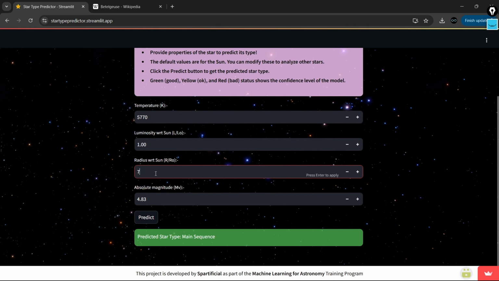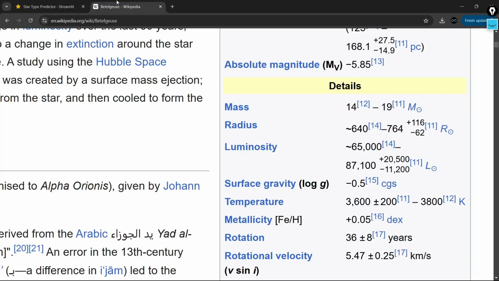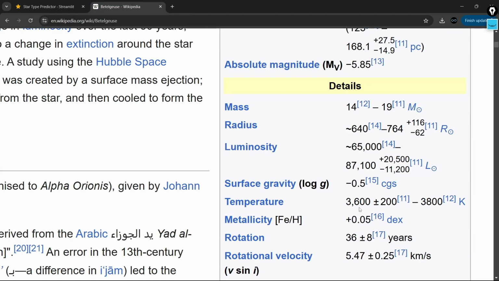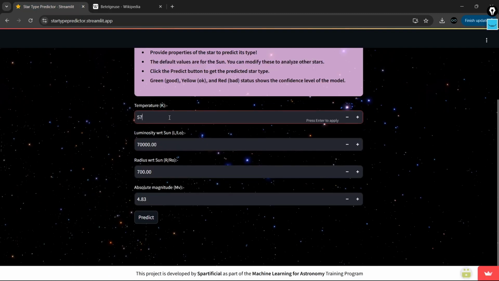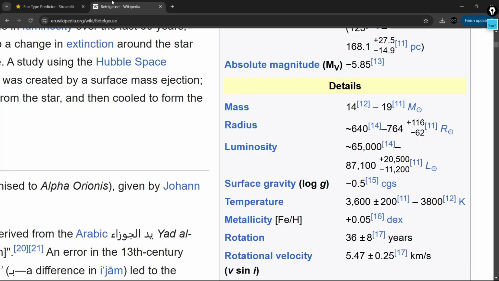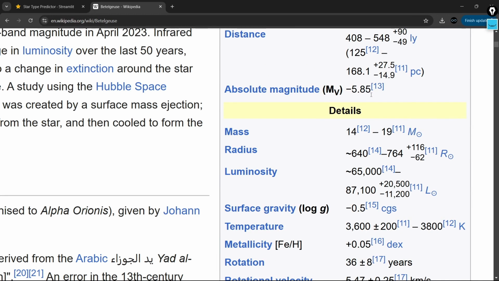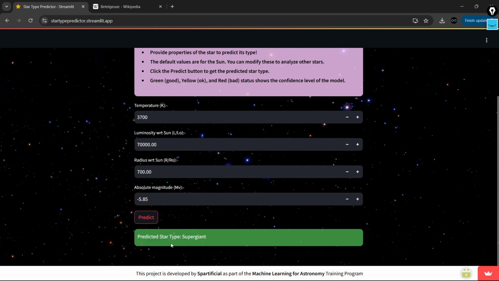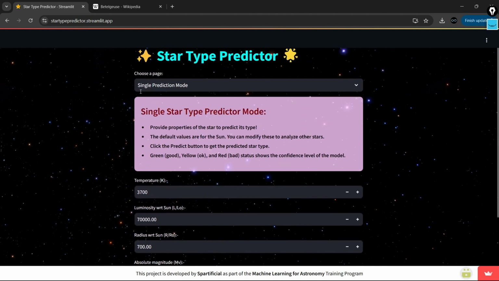Okay, so the radius is 700 times the radius of the sun. Then the luminosity is between 65,000 and 87,000 something, so let's just choose 70,000 times that of our sun. And then the temperature is between 3600 and 3800, so let us use 3700. And then the absolute magnitude. If I check the absolute magnitude, it is negative 5.85. If I keep this negative 5.85 and then click on predict, it says that the predicted star type is a supergiant. So that's how your app is going to work for the single prediction mode.